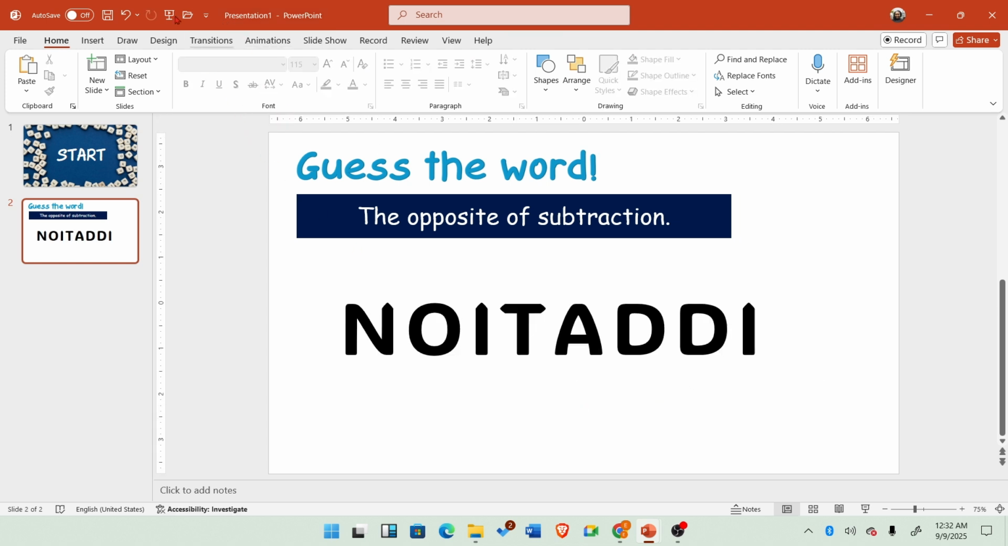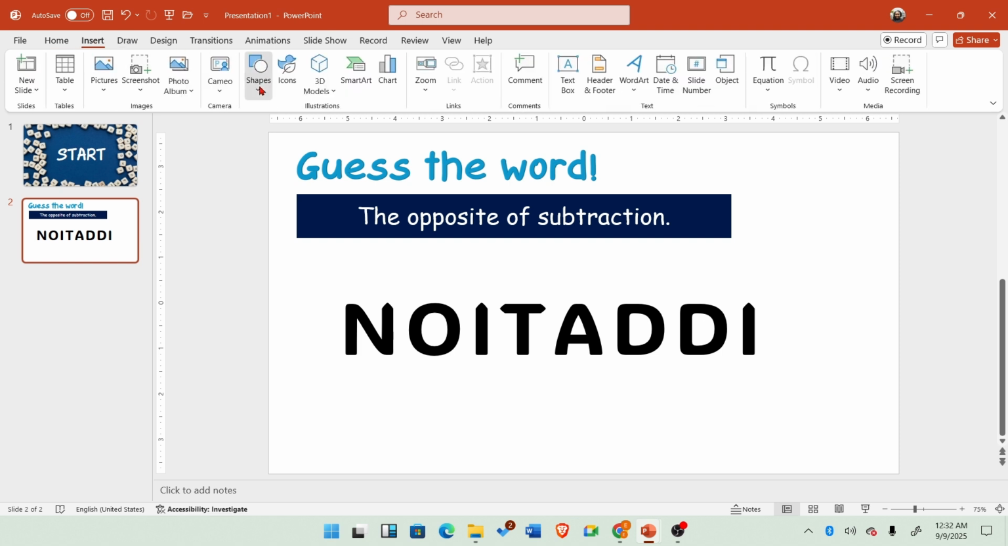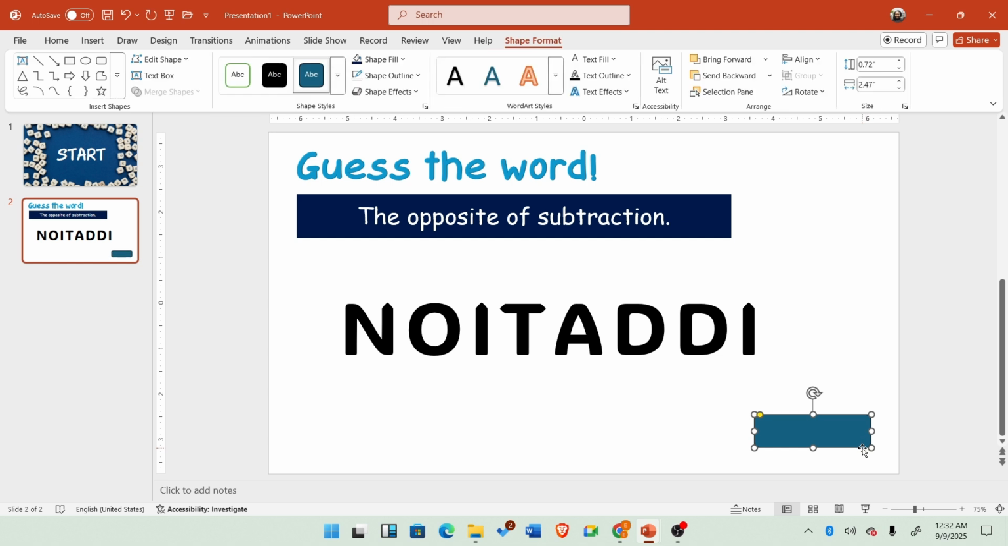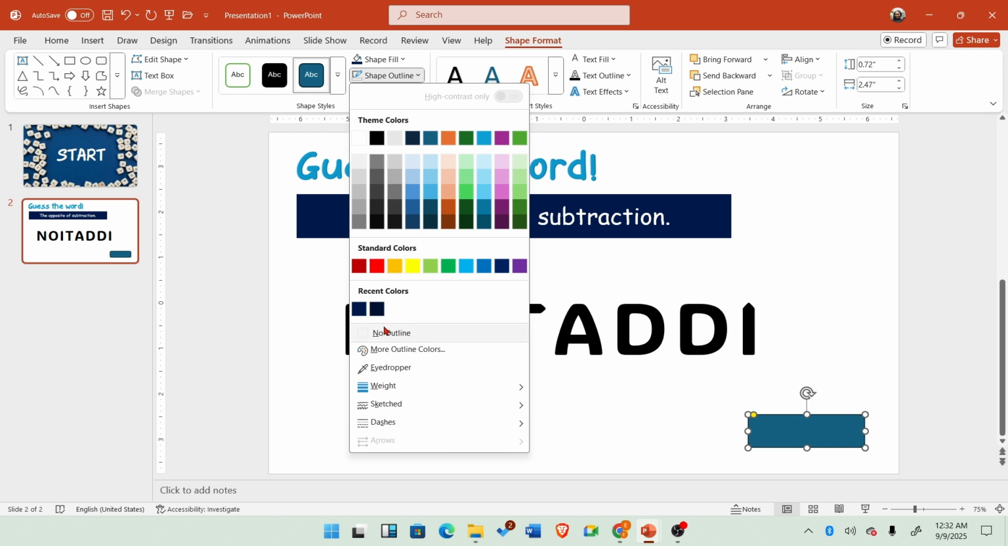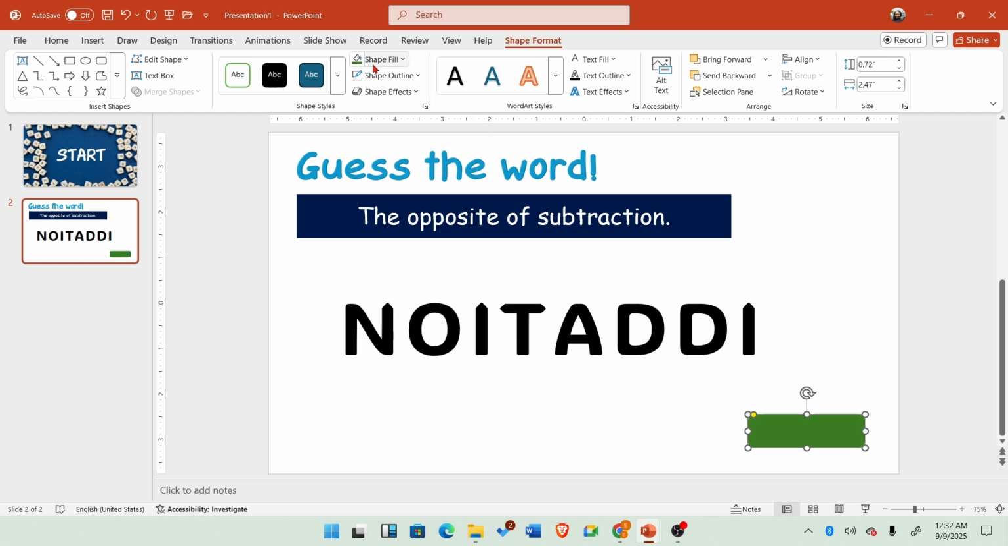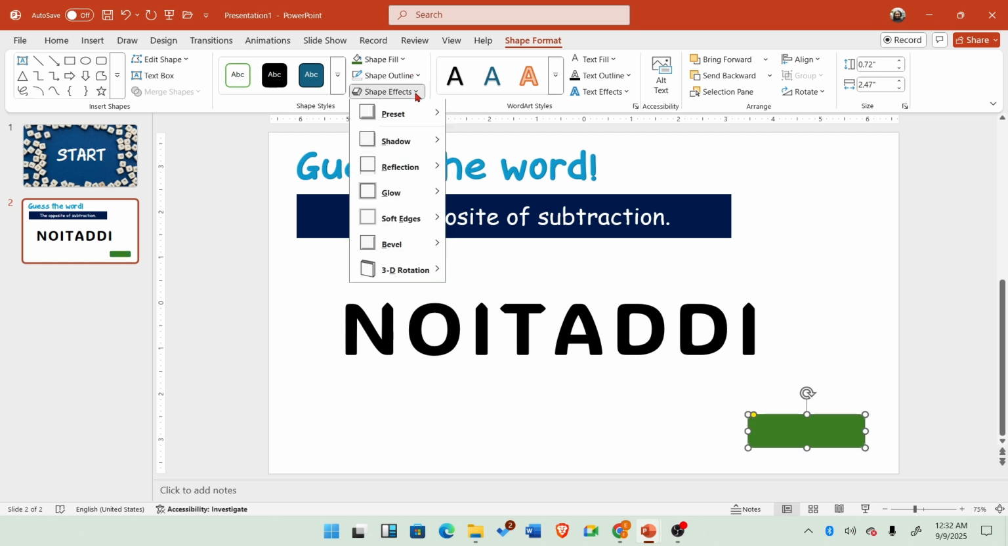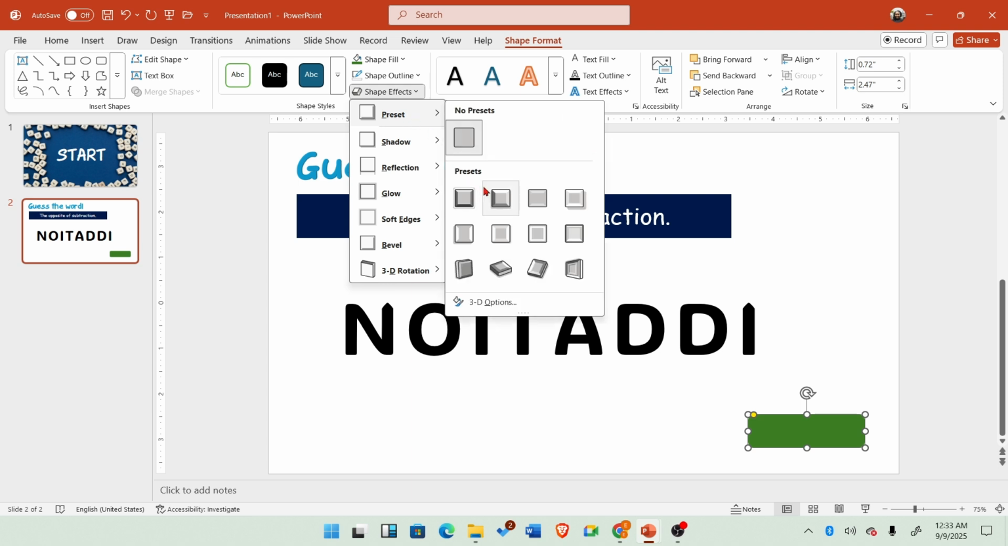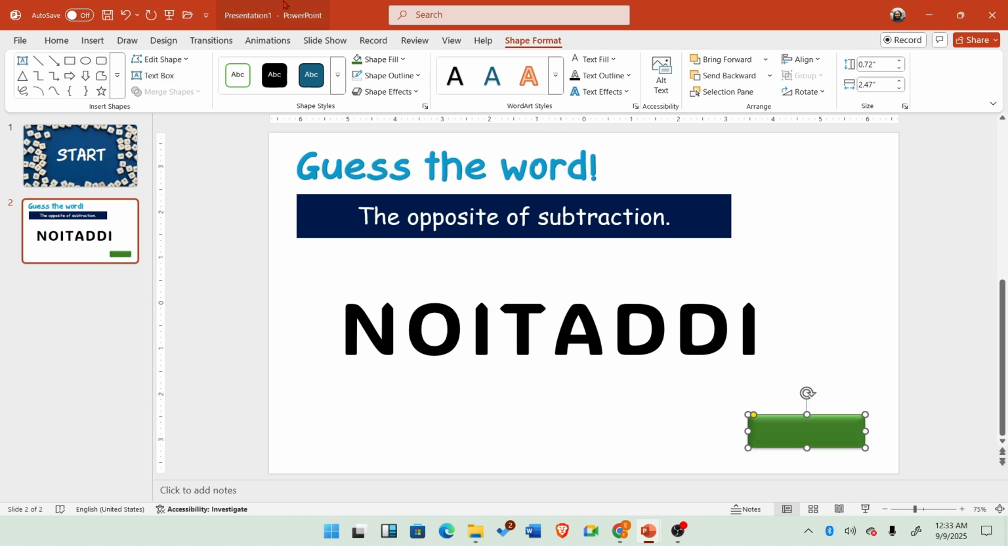Now let's create our check answer button. Insert, go to shapes, choose rectangle with rounded corners, and draw the rounded corners here. We're going to take off the outline, change the fill to green, and set shape effect to preset 2. Remember, preset 2 helps you get a button look. Whenever you want to change a shape to look more like a button, use preset 2 under shape effects.